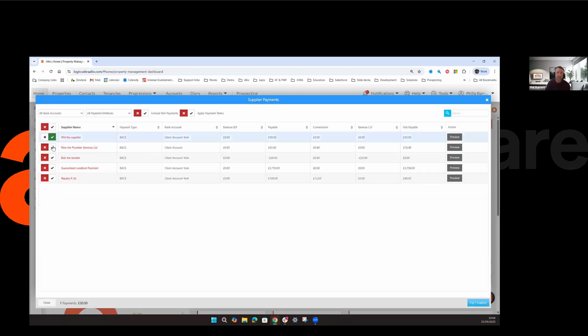Again, you would just tick the suppliers that you want to pay. That's automatically going to generate those remittances and either send them or set them to print, depending on the account document selection on your supplier records.